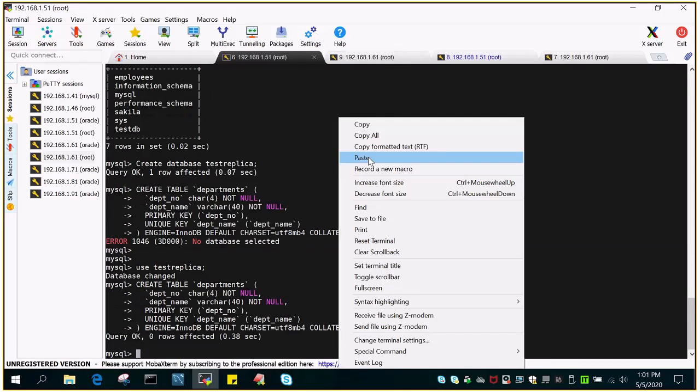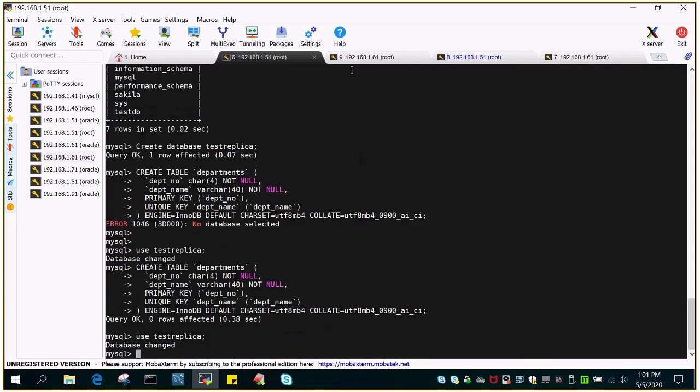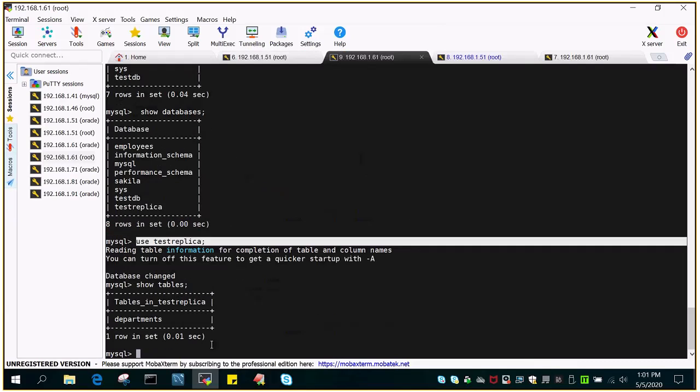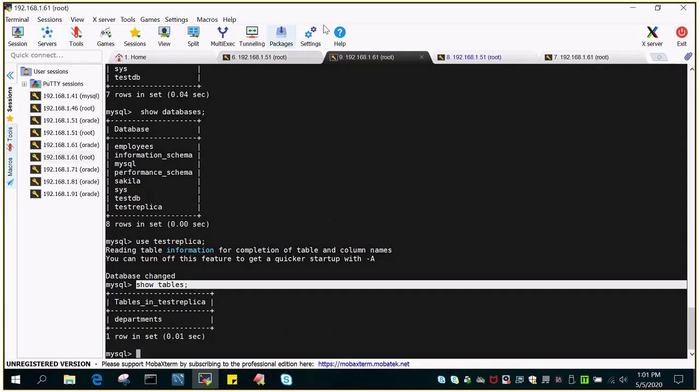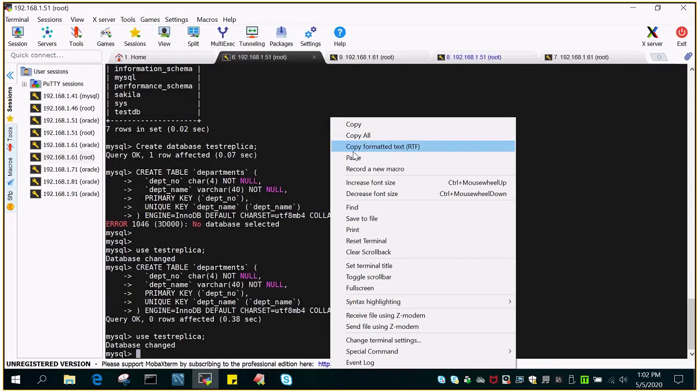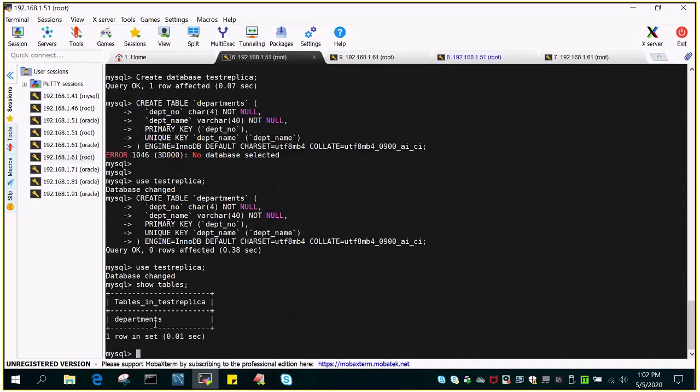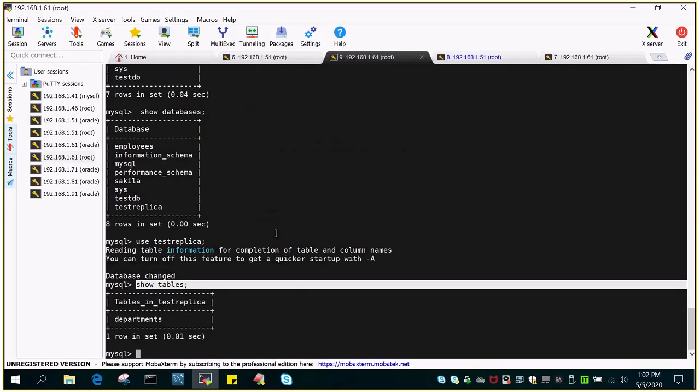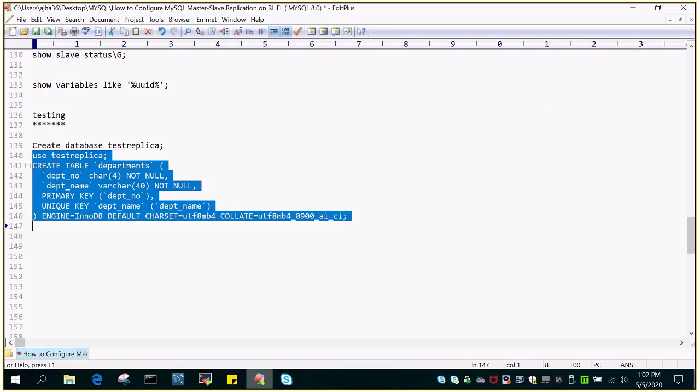So onto the master side, you can just say use test_replica, and say show tables, which we have created. So you can see that. You can see the departments table we created onto the source side, and it has replicated onto the slave side. So this is an example of how master slave replication works in MySQL. This is very, very simple.